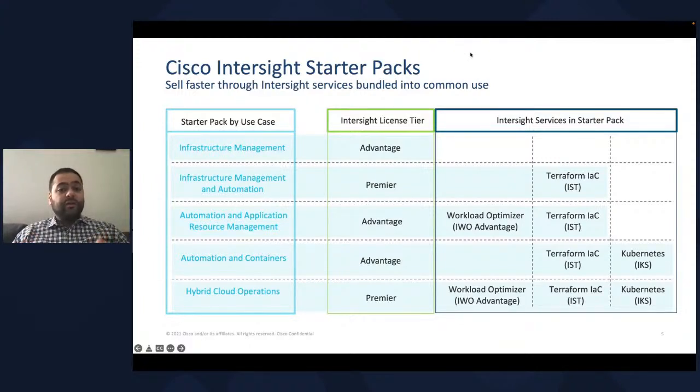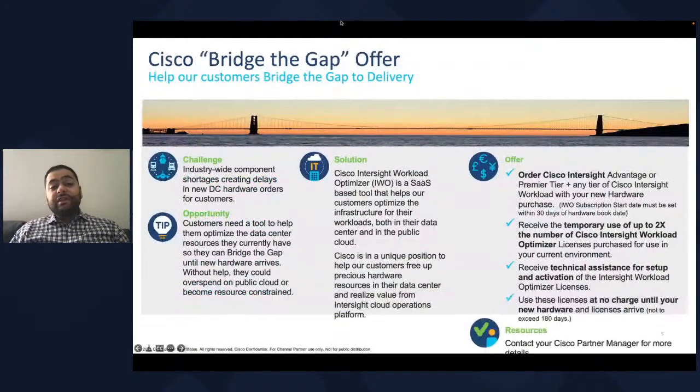So your customer will get the bundle of licenses, and the additional promotional part is that it's going to be with a mentored install service from our services partner. Bridge the Gap offer.